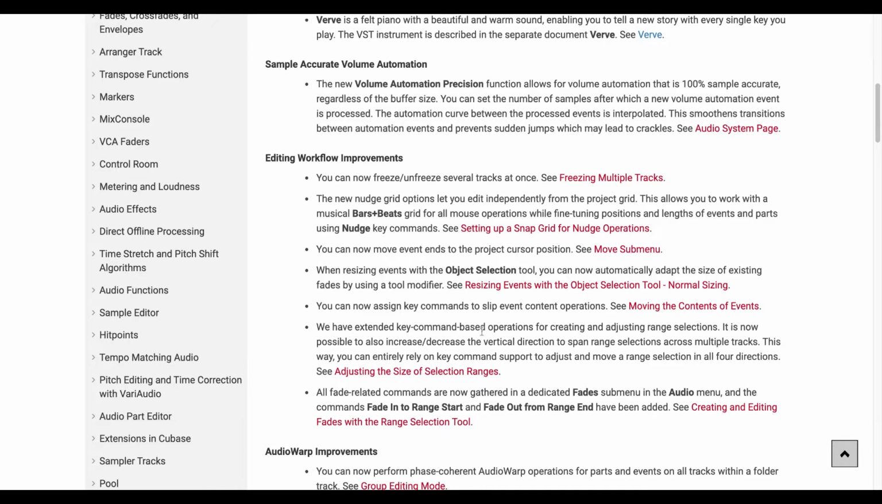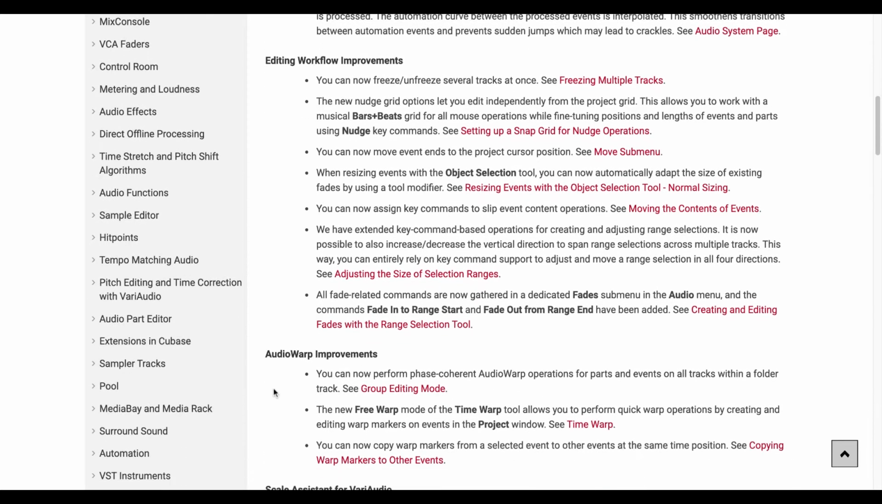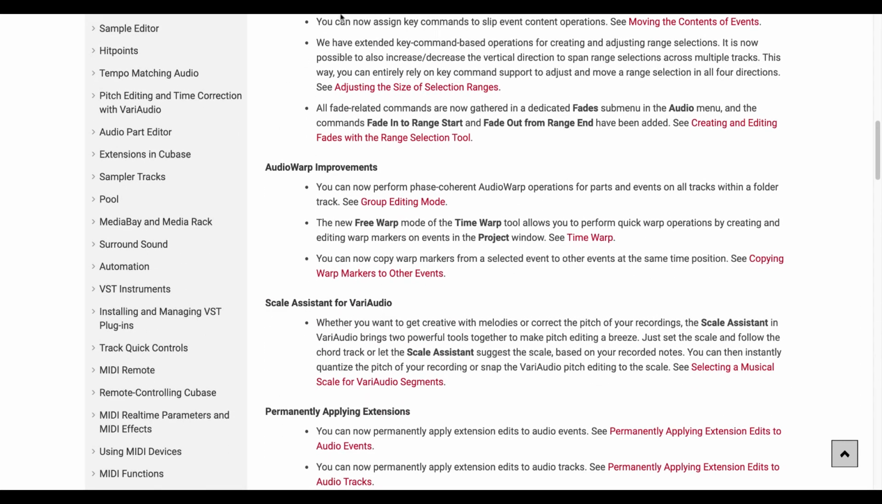We have extended key command-based operations for creating and adjusting range selections. It is now possible to also increase/decrease the vertical direction to span range selections across multiple tracks. This way you can entirely rely on key command support to adjust and move a range selection in all 4 directions. See Adjusting the size of selection ranges. All fade-related commands are now gathered in a dedicated fade submenu in the audio menu, and the commands fade into range start and fade out from range end have been added. See Creating and editing fades with the range selection tool.